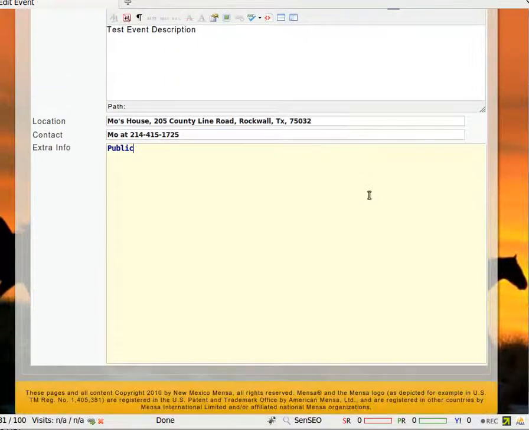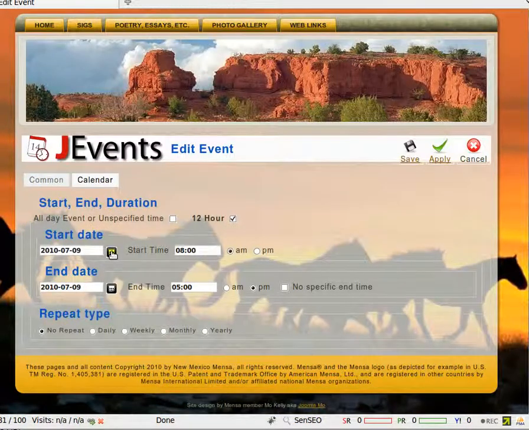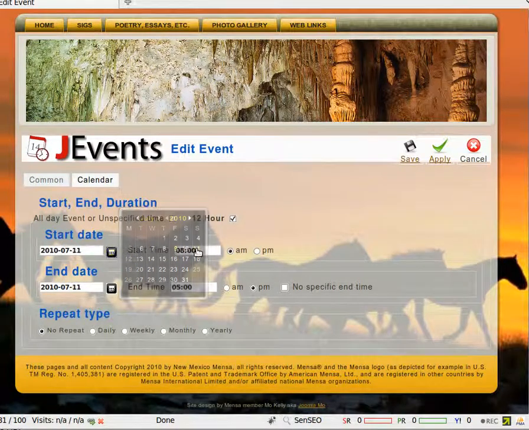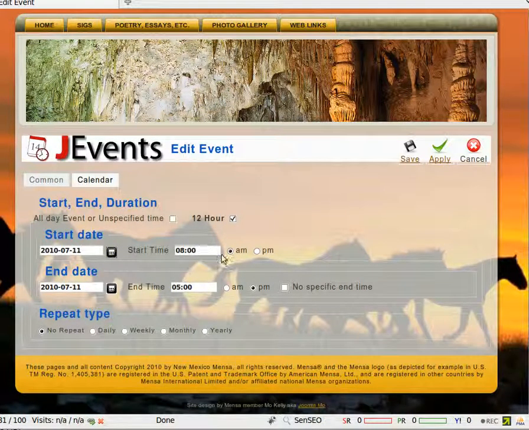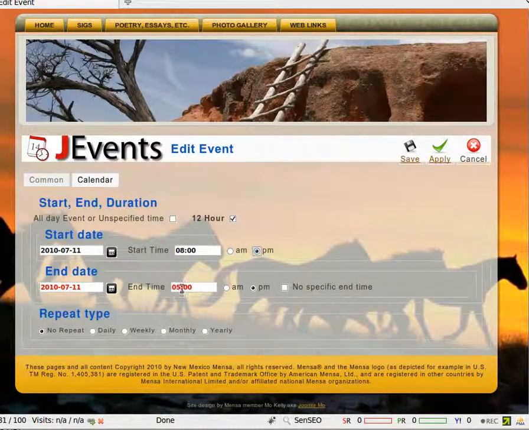Okay, once you've got your extra information in there, location, contact information, description, then we need to put the calendar information. You click on the calendar here and choose the date of your event. Let's choose the 11th, and we're going to say that you could choose an all-day event, unspecified time. In this case we're going to choose a 12-hour format, and we're going to say it starts at 8 p.m. and it goes until 9 p.m.